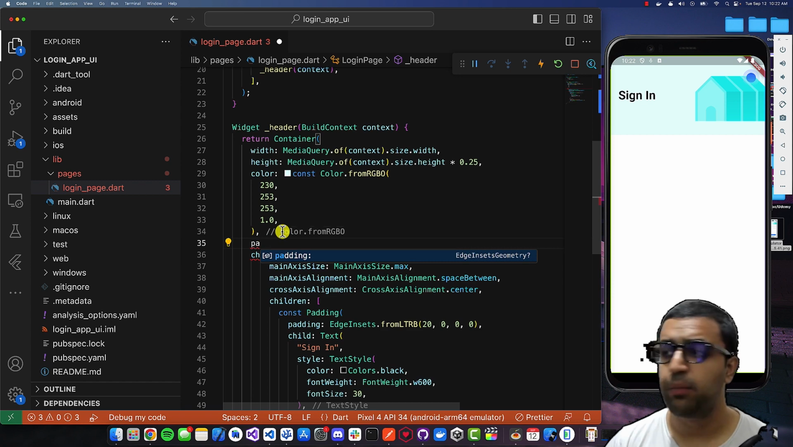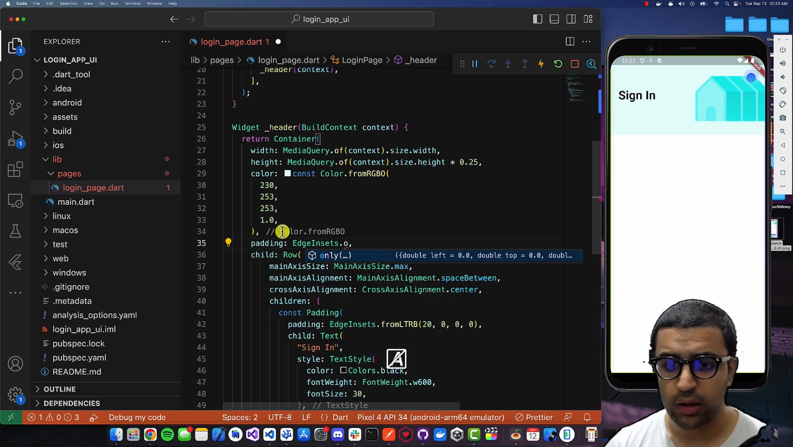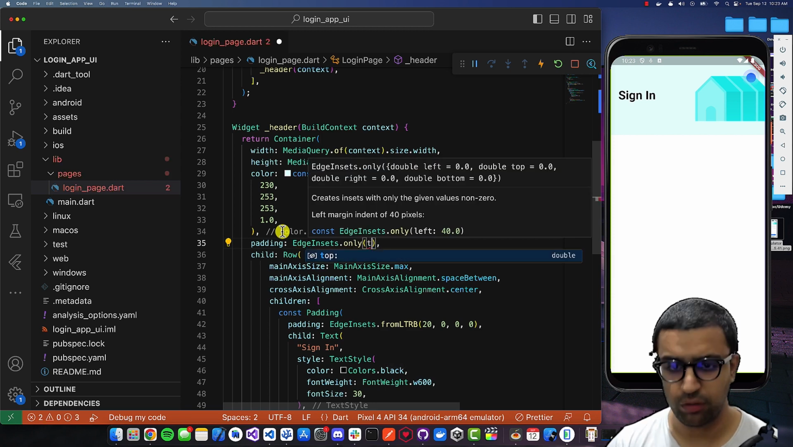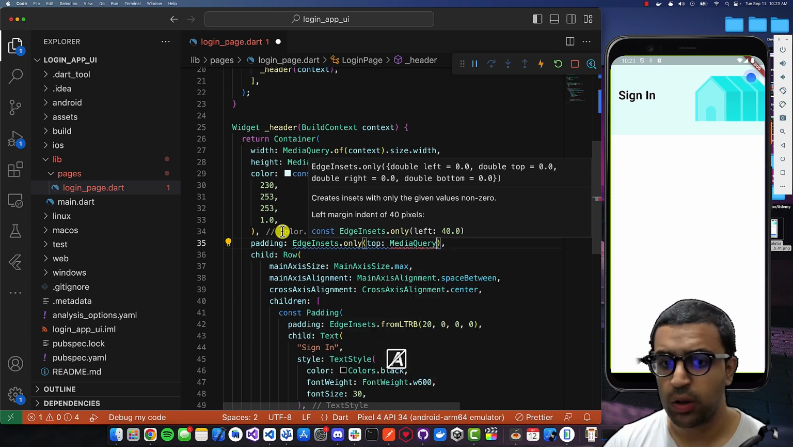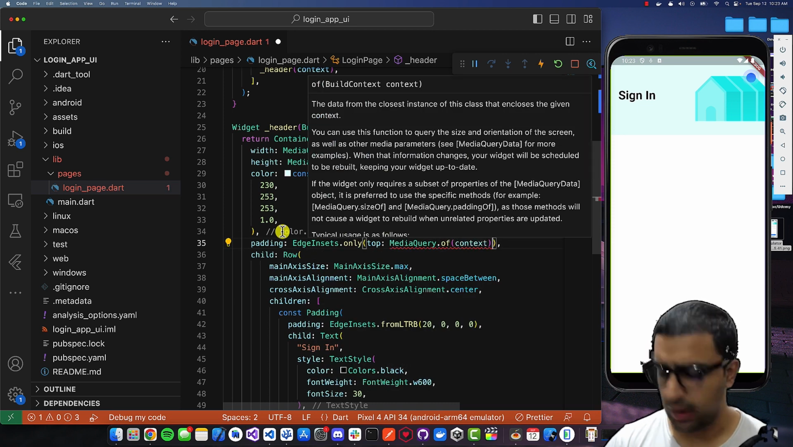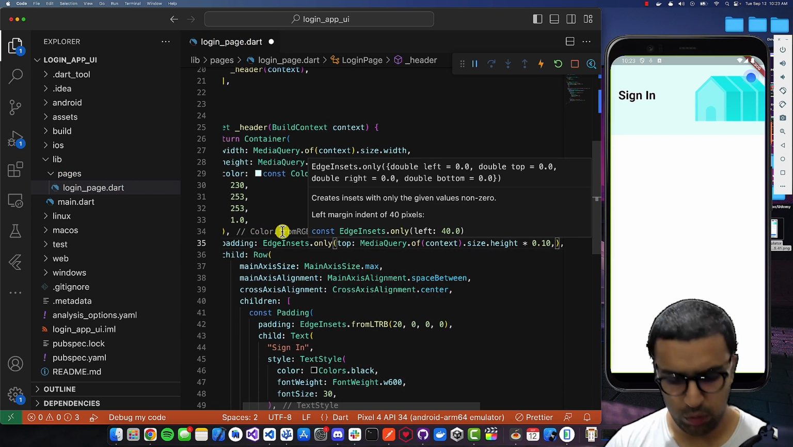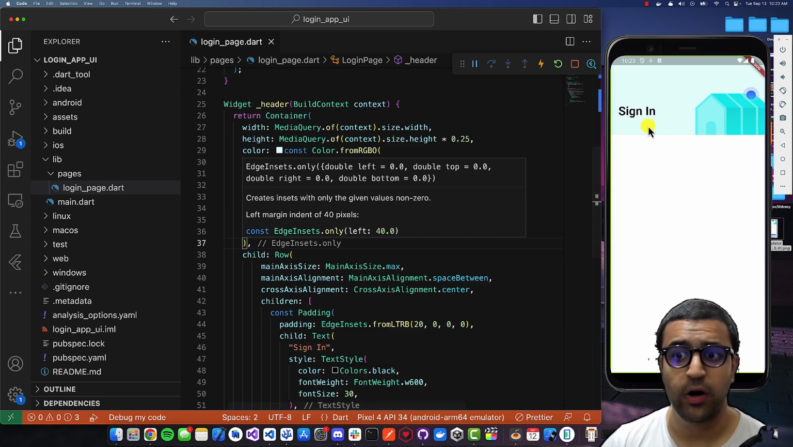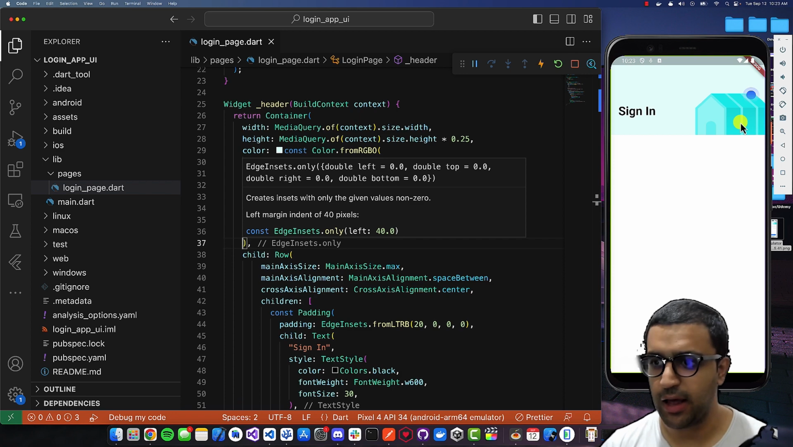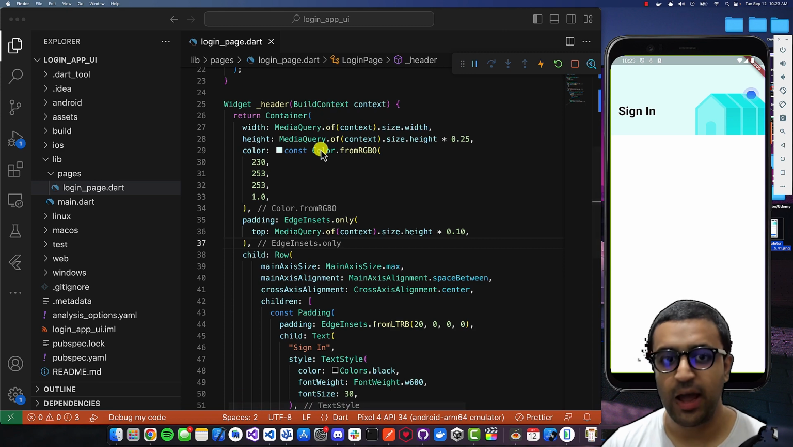and after the color, I'll add a padding property. For the padding property, I'm going to do EdgeInsets.only, so only from one specific side. From the top, I want to add a specific amount of padding, and that is going to be equal to MediaQuery.of(context).size.height times 0.10, comma, Alt Shift F, Command Save, and now everything is moved to the bottom. The sign in text is where it needs to be, and the house is where it is, and everything is looking good. So now you can see that the header looks the way it was supposed to look, and we can move on to the next part of our video.